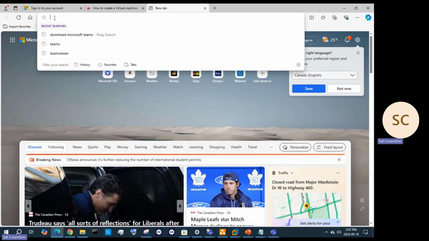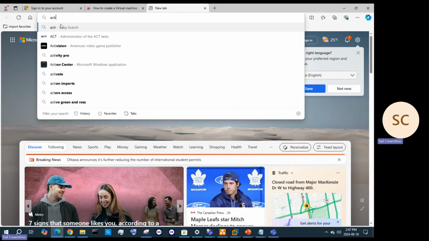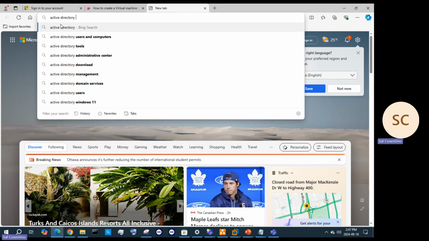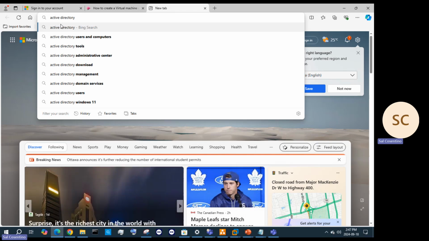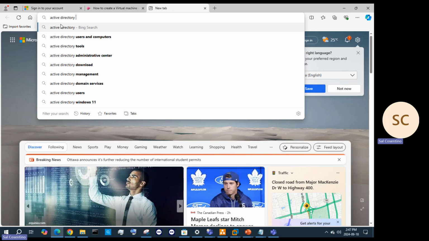With that being said, let me see if I can get this in Active Directory. AADC, Azure Active Directory Connect.